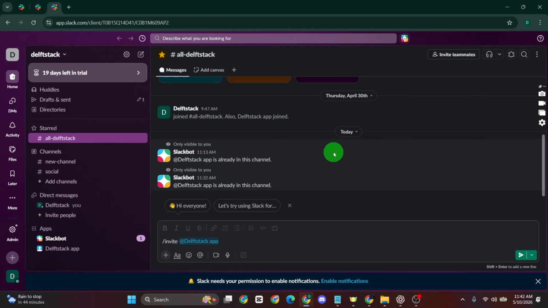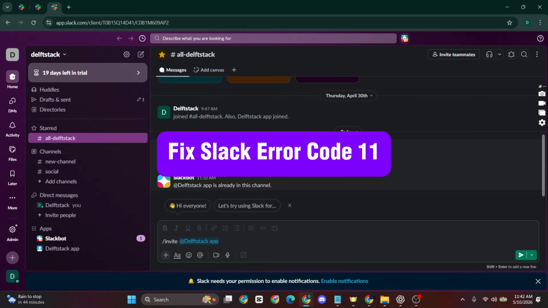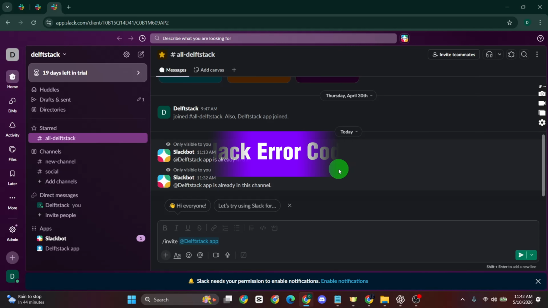In today's tutorial, we will learn how to fix Slack error code 11. This error usually happens because of connection problems, corrupted cache, outdated app files, or temporary authentication issues.